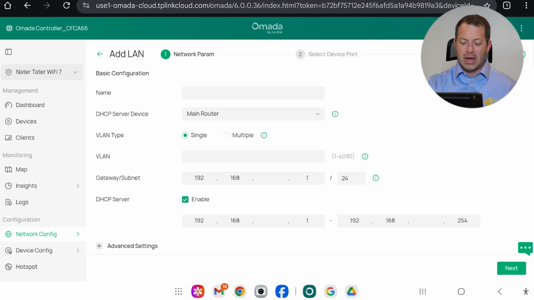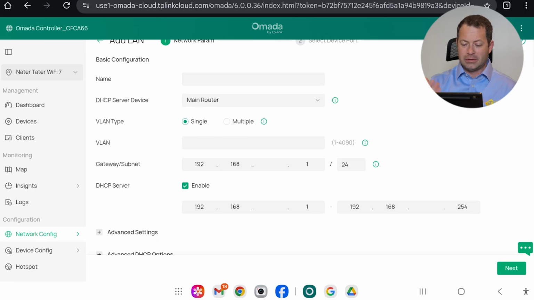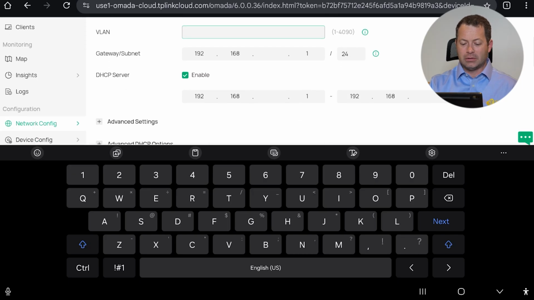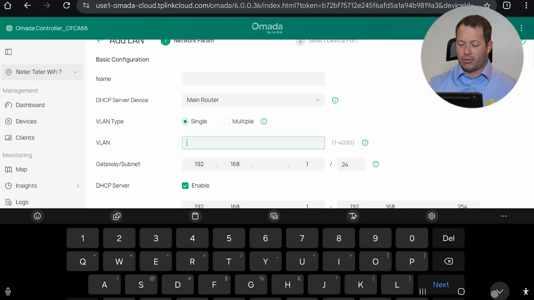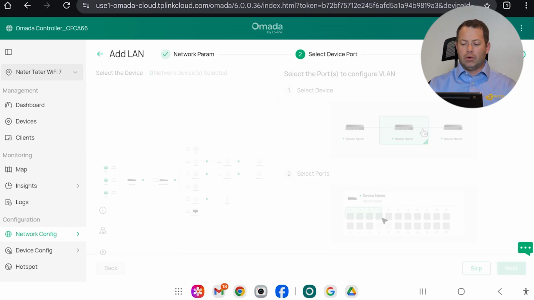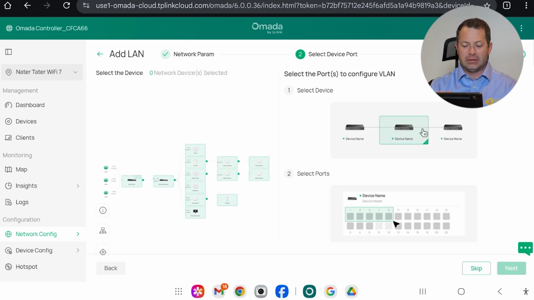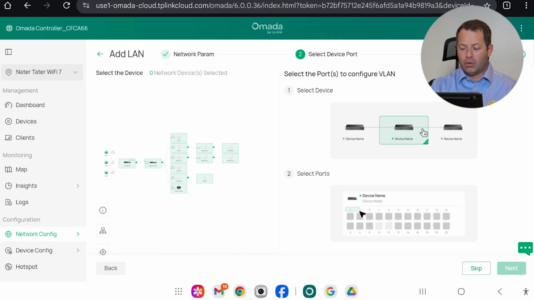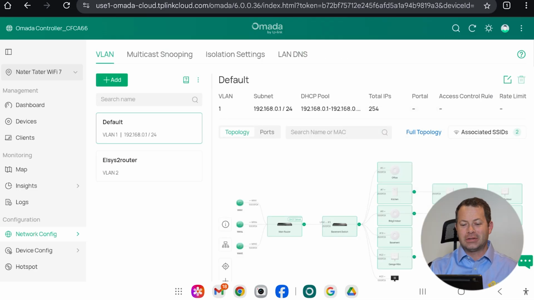I just give it a name, I tell it what the main device is, the router. I can give it a number, a subnet, DHCP, and then go through here. If I just do this test one and click next, it allows me to pick my devices. It even gives you a little bit of a tutorial: I just select the device, and if I want to select multiple ports, I can literally click and drag over them, hit confirm, and my new VLAN is set up. Of course, I can go back and add other devices to that at a later time if I want to modify it.